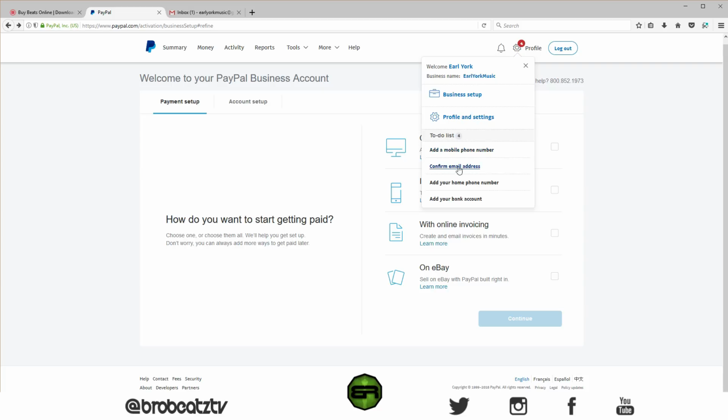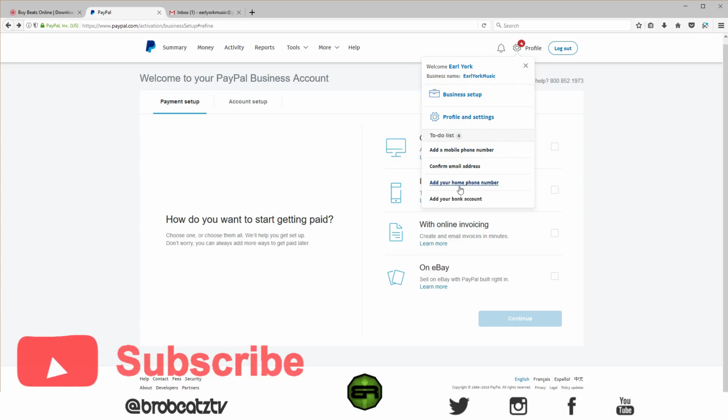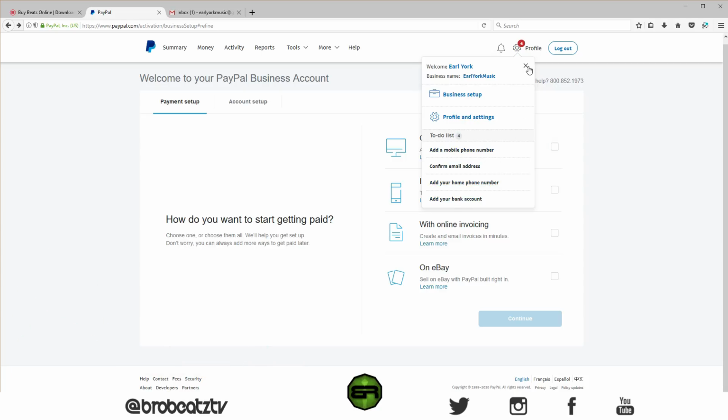You're probably going to have to do that. I don't think you have to add your bank account, but you might. So you want to set this up, make sure this is all correct, and confirm your email address and all that good stuff. I'm not going to do that because I'm not going to actually use this.